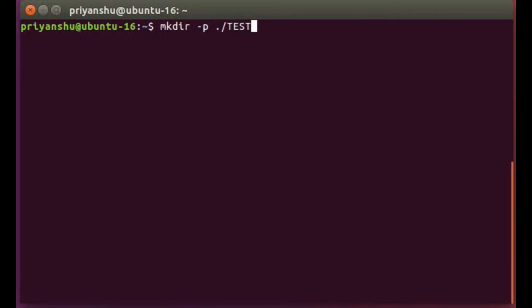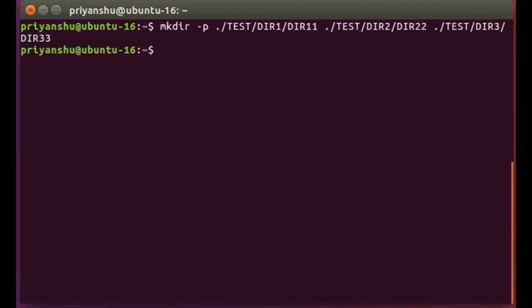test/dir1/dir11 test/dir2/dir22 test/dir3/dir33, enter. Here we have created a parent directory test in our home directory, which in turn has subdirectories: dir1 with its subdirectory, dir2 with its subdirectory, and dir3 with its subdirectory.